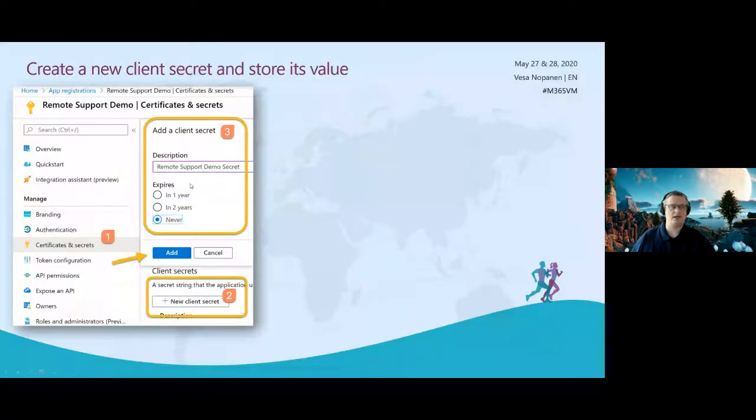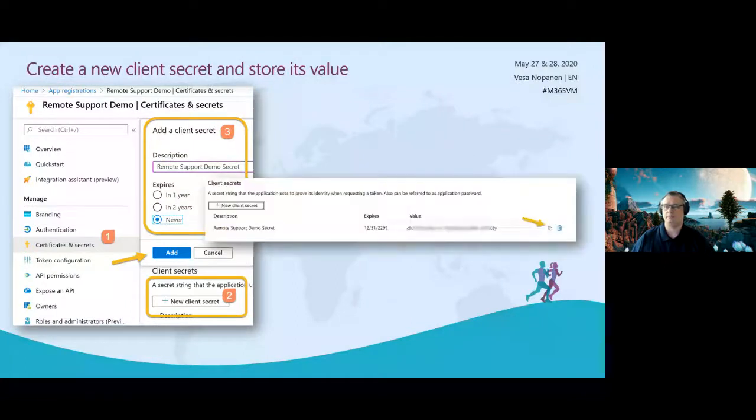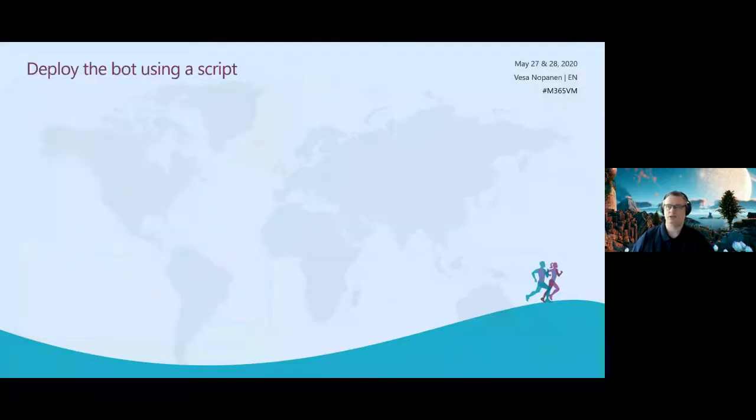The guide usually says it expires never, but of course you can use a shorter time span. You give it a friendly name, and after that you have the secret there, and you copy it off. Watch out for any blanks, so you don't have anything extra. That applies to the application ID as well. After that, it's just a script.